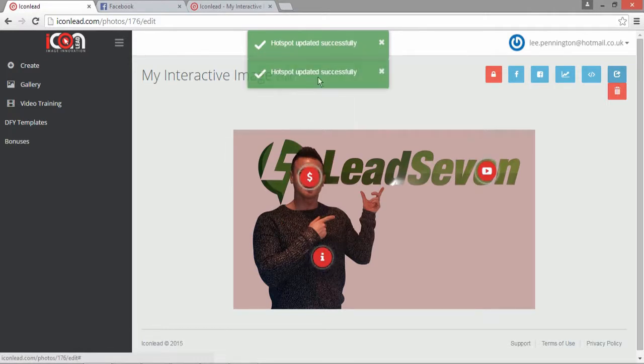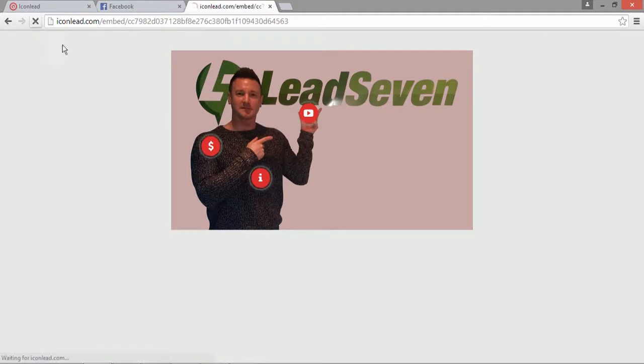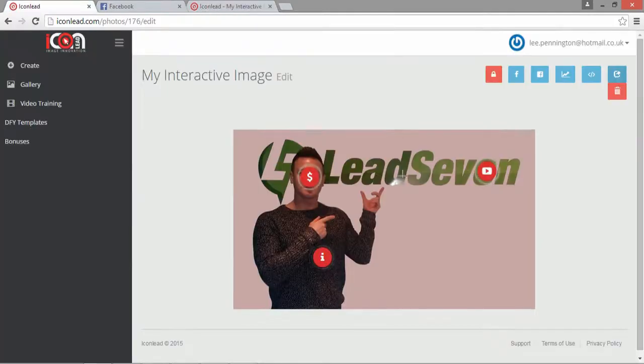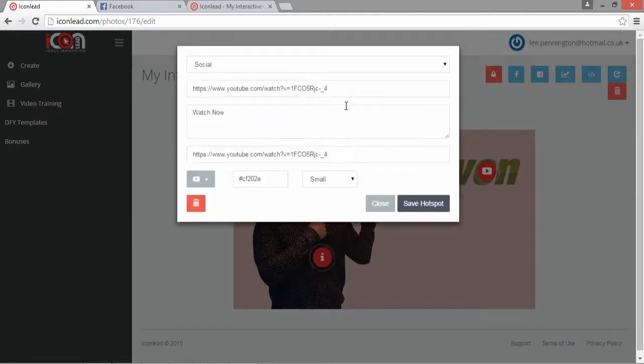Okay, hotspot updated successfully. Simply refresh. And there you have the icons have changed. No messing about with any code. Everything again is simple, it's easy. If you want to change some of the details, but you don't want to change the icon, you simply go in and change the details.